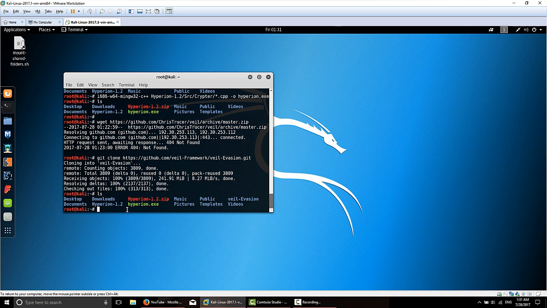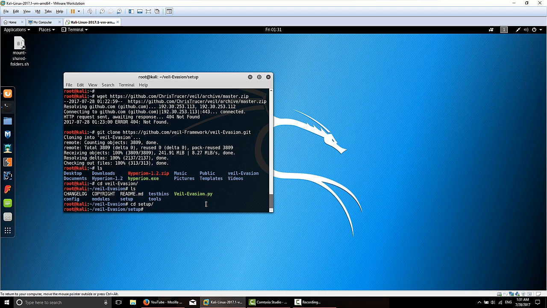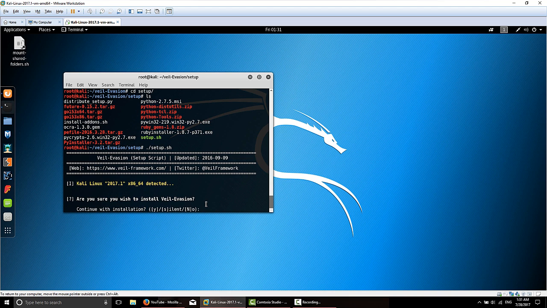Now we can issue ls again, and as you can see here, we have the folder. So we'll move into that, and we'll issue ls, and we have a setup folder. So we'll go into setup, and we have a program here we can run, setup.sh, a little bash script. So we can do setup.sh, we'll hit enter, and are you sure you wish to install? Yes, I do. Kali Linux 2017 detected. So we'll go Y for yes, and we will hit enter.